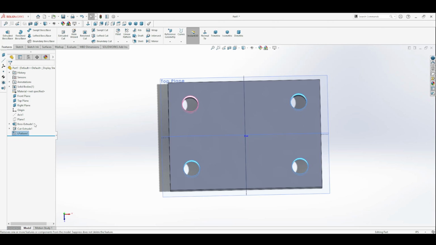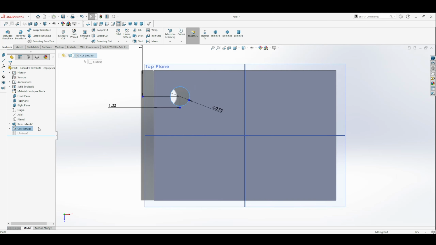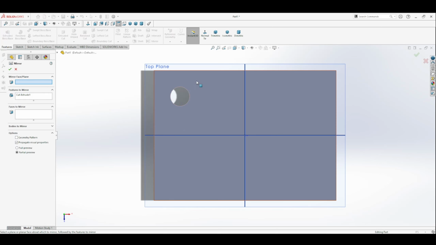Alternatively, if we just suppress this and start over, hit normal 2, you could select that and say mirror, and you'd want to mirror across this plane, and you're going to have to do this twice. It's not like the other pattern.